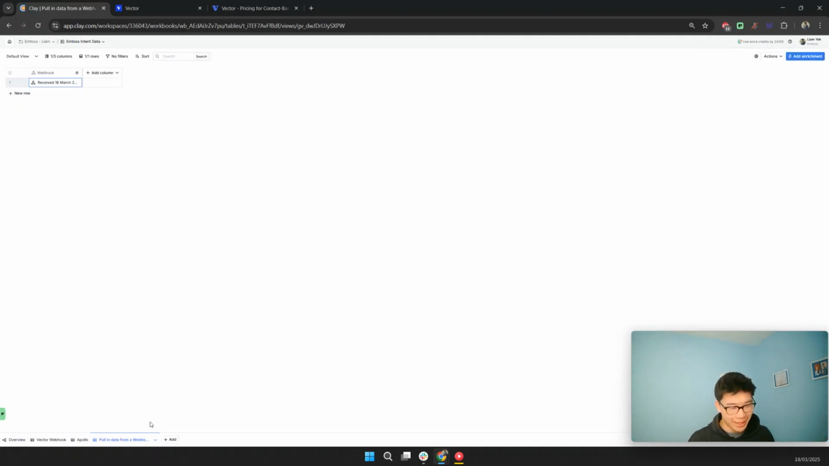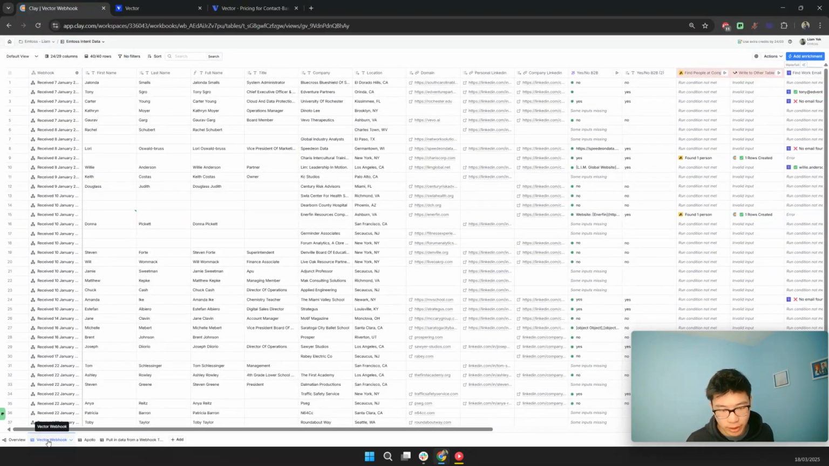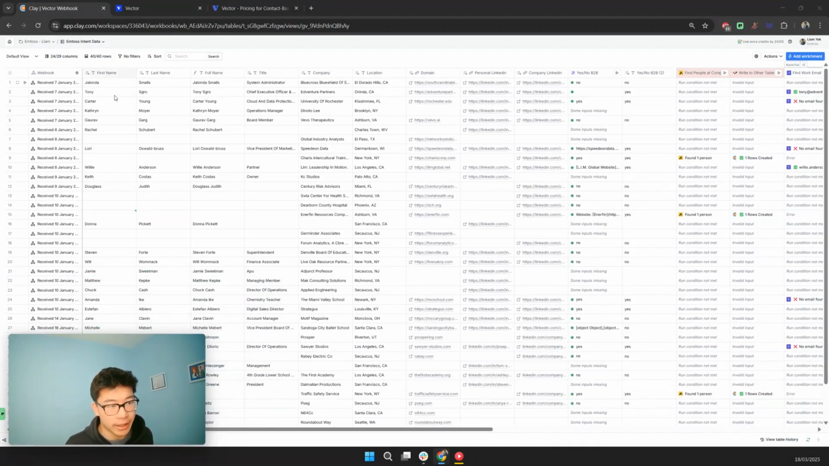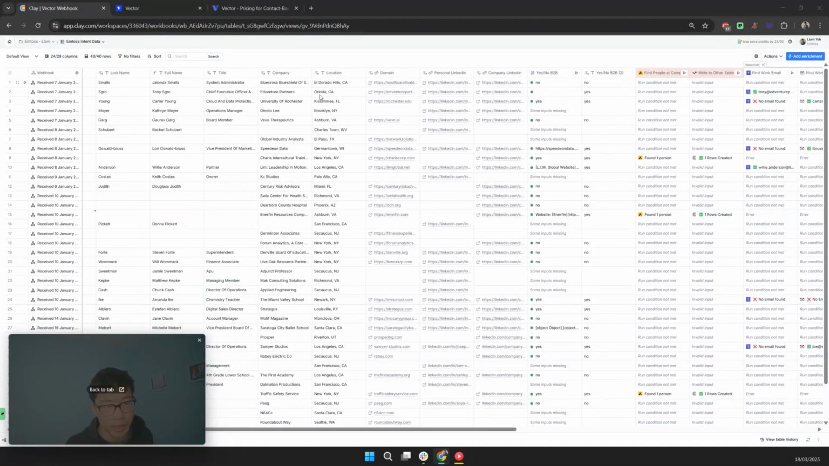And then with this, you want to start building out the rest of the table. I'm going to use my own as an example because I actually have data populated inside, and I can show you what it looks like. So basically, you have all this data here: first name, full name, title, company, location, etc.